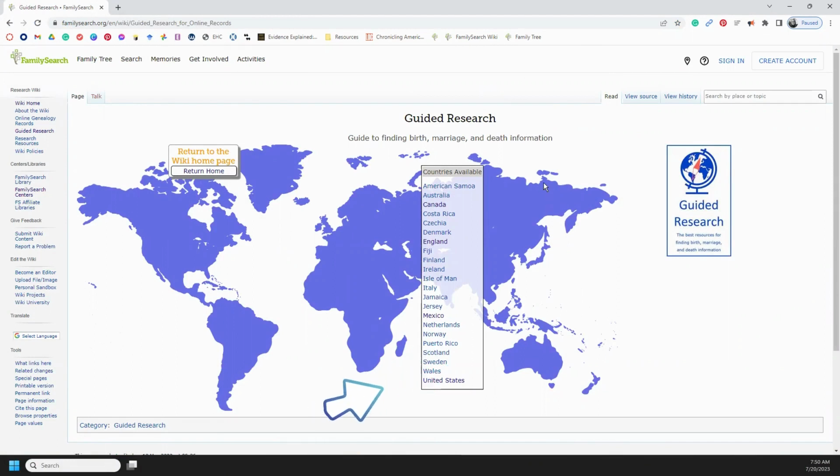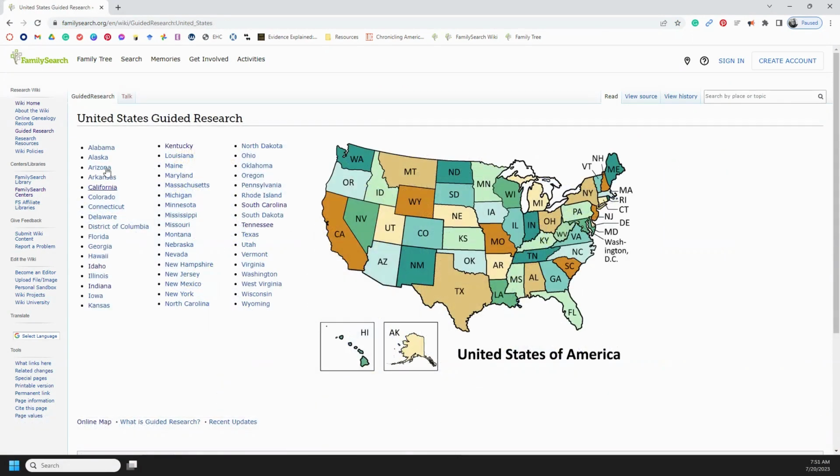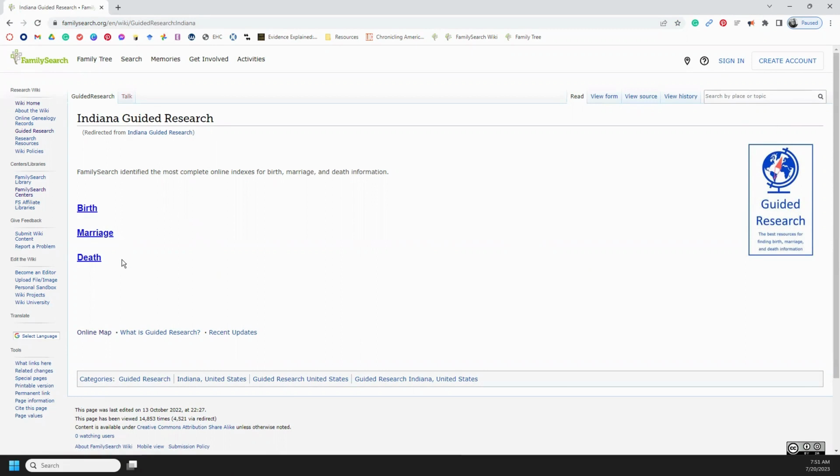Click United States in the Guided Research menu. For this demonstration, let's focus on Indiana vital records. Click on Indiana from the list of states or click on its location on the map. Once you're on the Indiana Records page, look for the Vital Records links in blue. Let's click on the birth records to learn more.